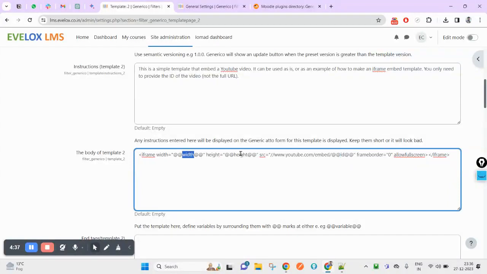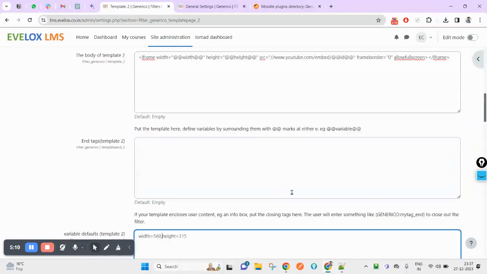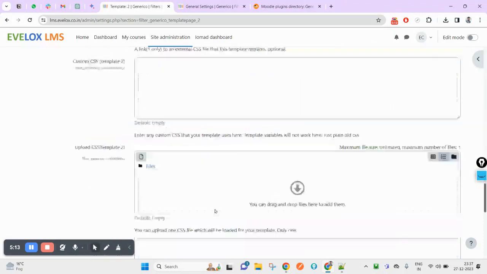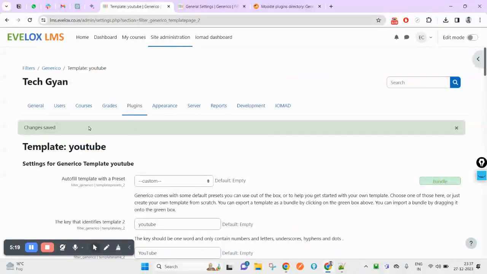All these you can see, width, height and id are dynamic. But if you want to put a default id here, you can also put it like this. Any value you want as a default, you can put here, under variable default value. The name and the value are separated by this, that is a set, and each set is separated by a comma. Now let me click on save changes, and you are done with the changes you have just created.